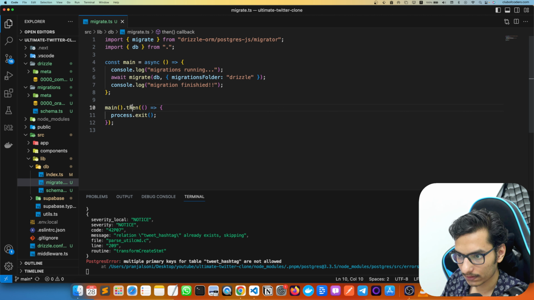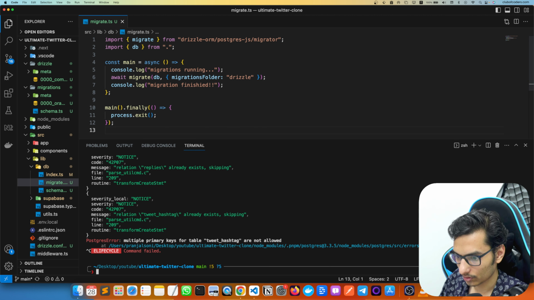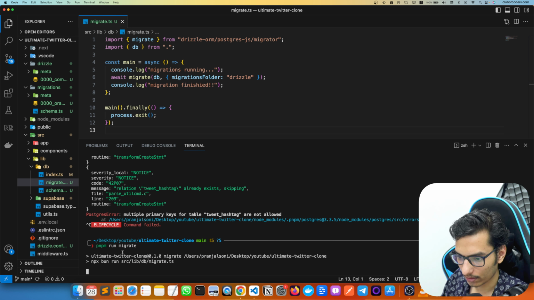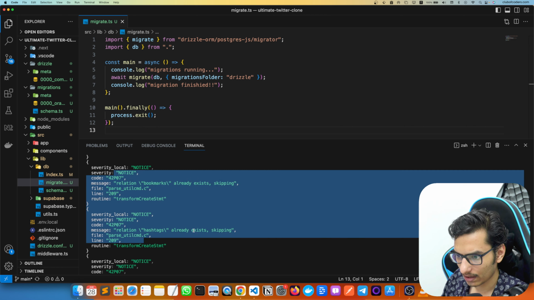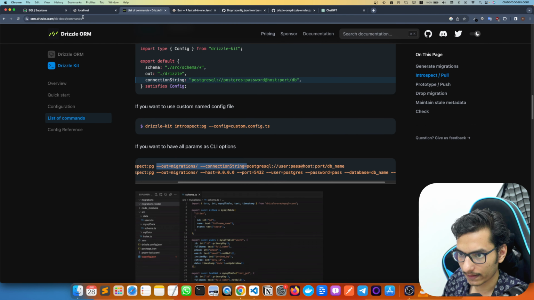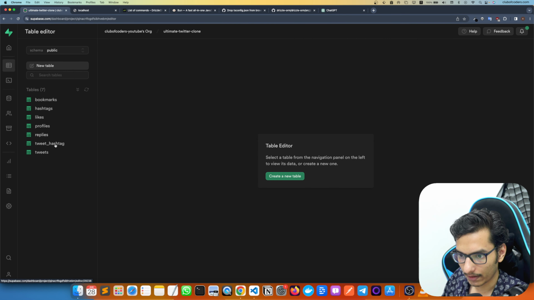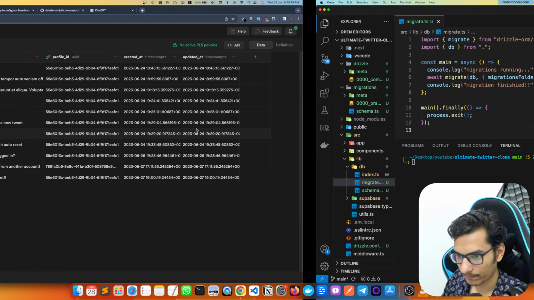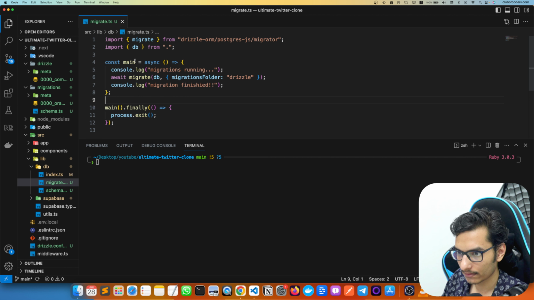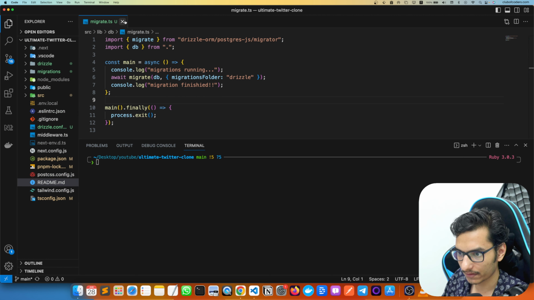So after this is done, we finally close the connection. Now if we try to do this again, it will close our server after running the script. So you can see already exists. Now if you go to our database, which is here, you can find all the things here. If you go to tweets, you can see nothing changed. We already have all the things as they should be, and everything is good to go.